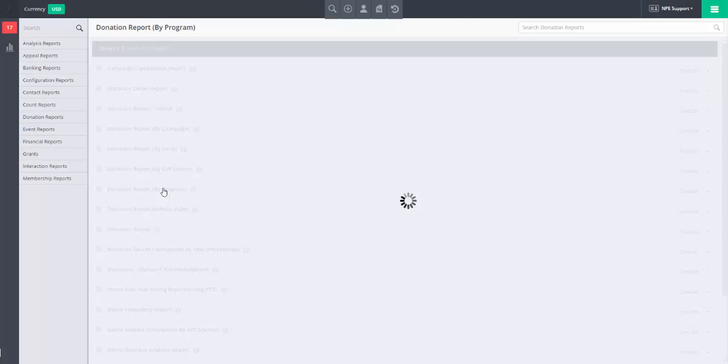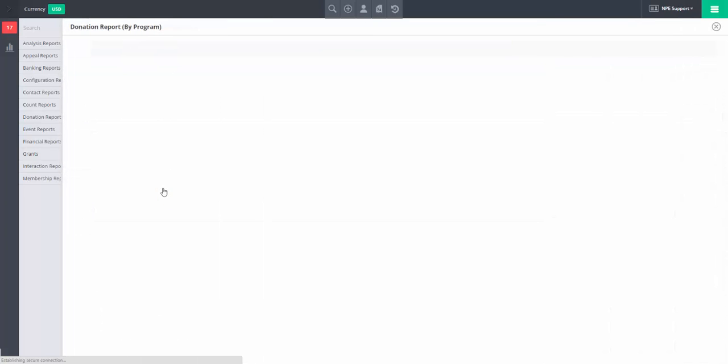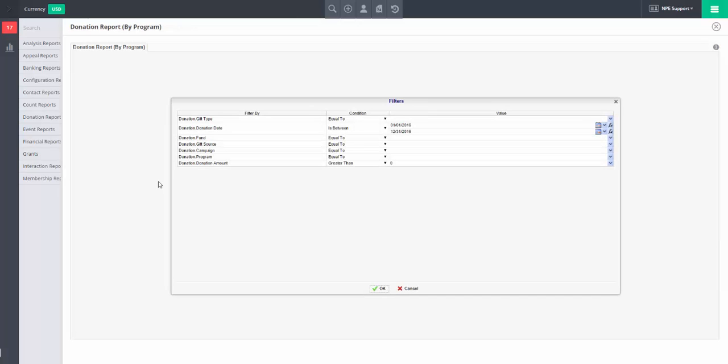And bear with me as the report runs. It's going to have a number of filters available. The only one of particular interest from a year-end perspective is donation date, because that's what lets us dictate what year we look at. Same thing we did with donation acknowledgement. Right now mine's set for 2016. I'm going to manually change this back to 2015.